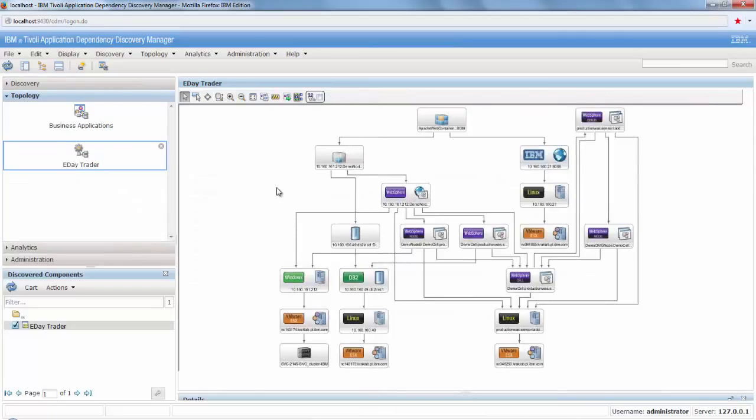Okay, I've re-executed the grouping pattern and refreshed the topology. Now you can see that our eDayTrader J2E application is connected to the new database and that the old database is gone. You can also see that the web server virtual host is connected to eDayTrader. You can also see that all the supporting architecture for the web server virtual host was added, including the web server and the computer system it runs on.